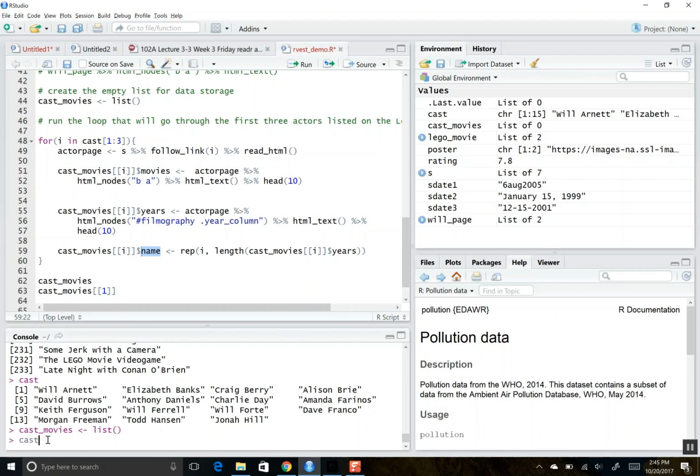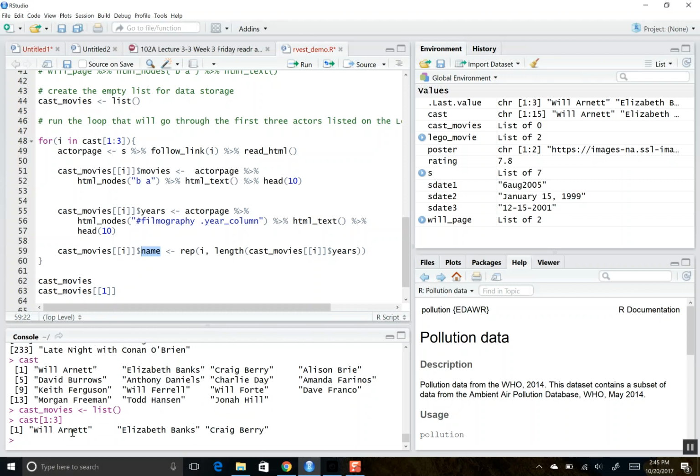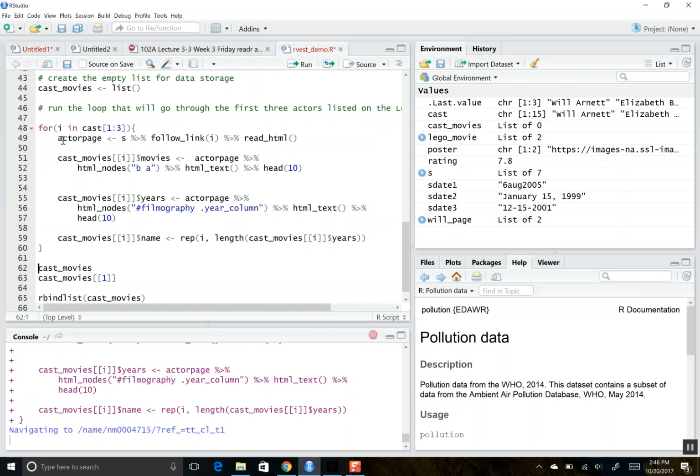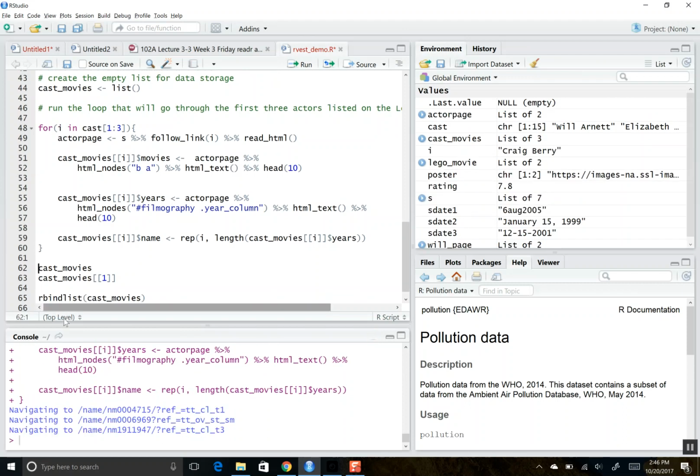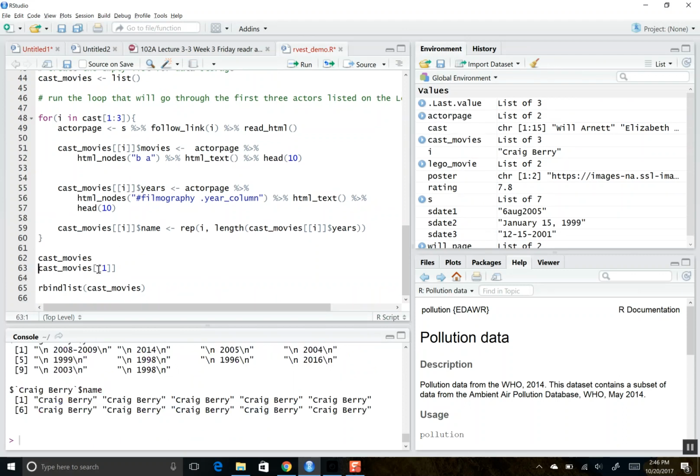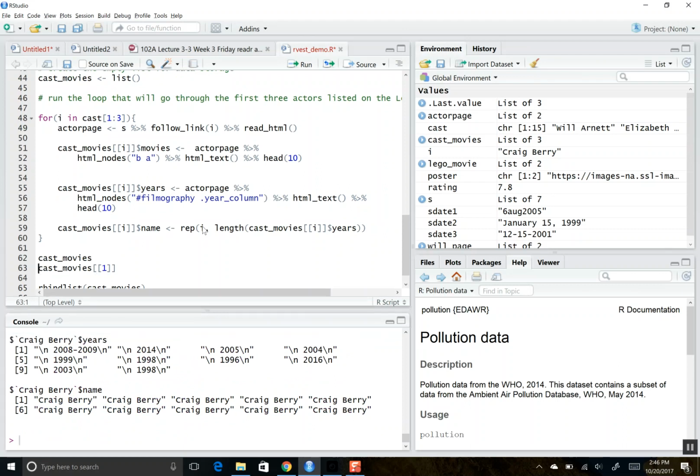So if I do cast 1 through 3, it's actually taking the names Will Arnett, Elizabeth Banks, and Craig Berry, rather than subsetting them into 1, 2, and 3 or something like that. Okay, so I'm going to do this, and it runs, and it does what I asked it to do, and it went to each of those 3 pages there. Okay, and so I can say, all right, what does this list look like?